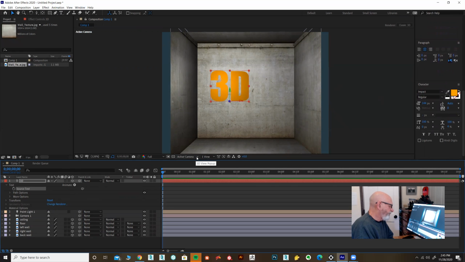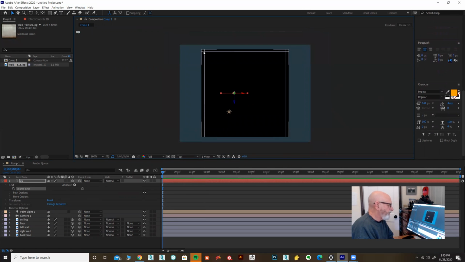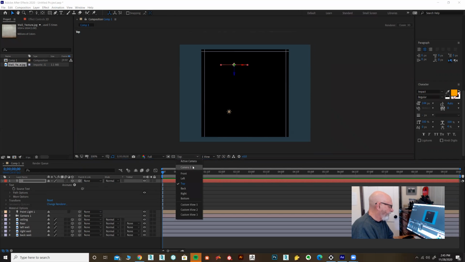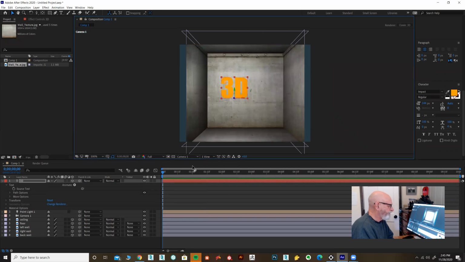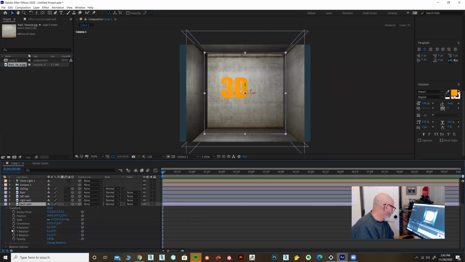Let's look in the top view and see where it is exactly. All right, so here's the box, right? And let's put it close to the back so it can cast a nice shadow on the wall. And I'll go back to my camera 1 or active camera. All right, so I believe we made the light cast shadows, right? And we need to make the JPEG receive shadows, if I recall correctly.